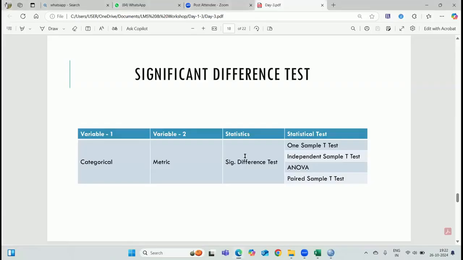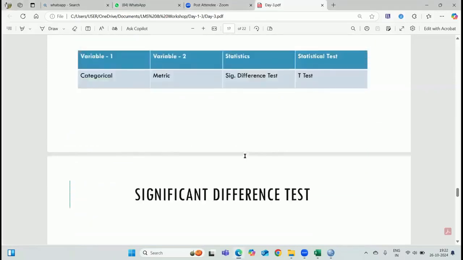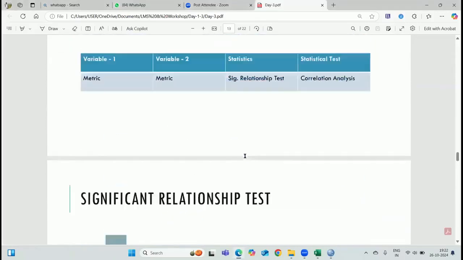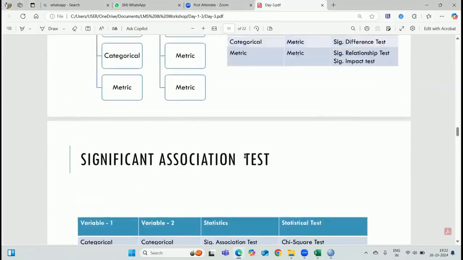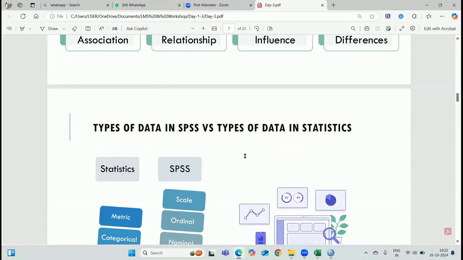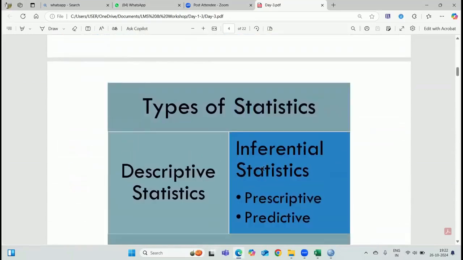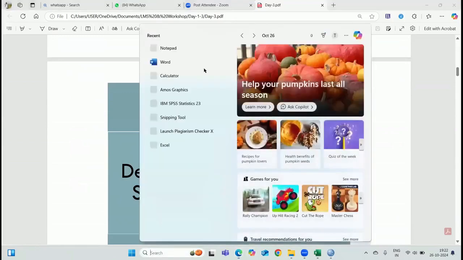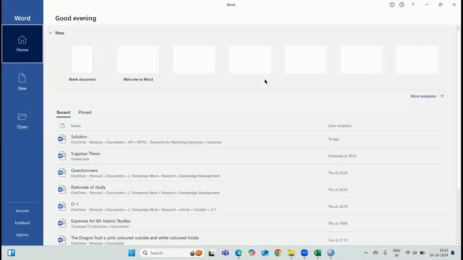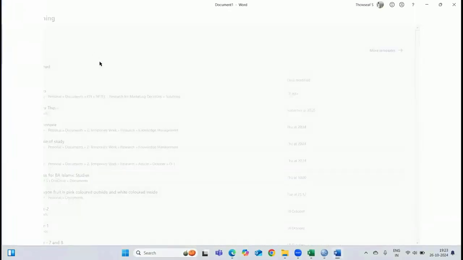Yeah. So what we have discussed is that statistics can be segregated into two types. What are those? One is descriptive statistics, another is inferential statistics. Let us start with descriptive statistics. I will tell you what descriptive statistics is all about.